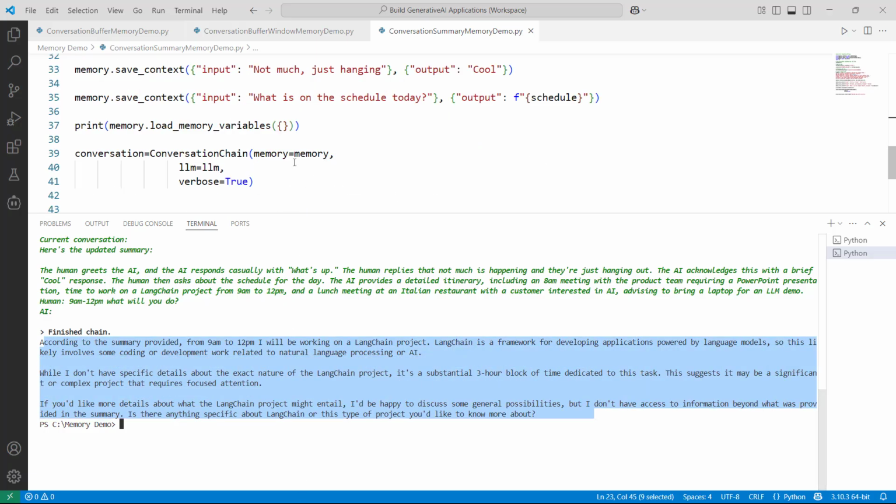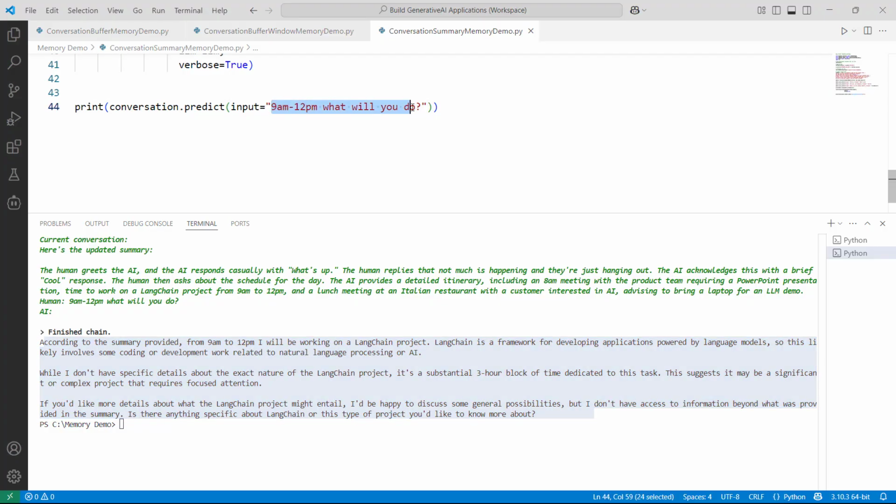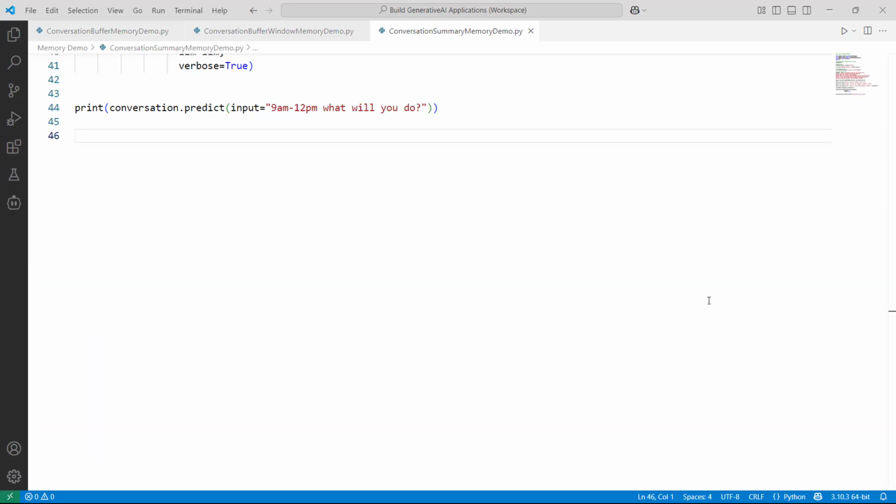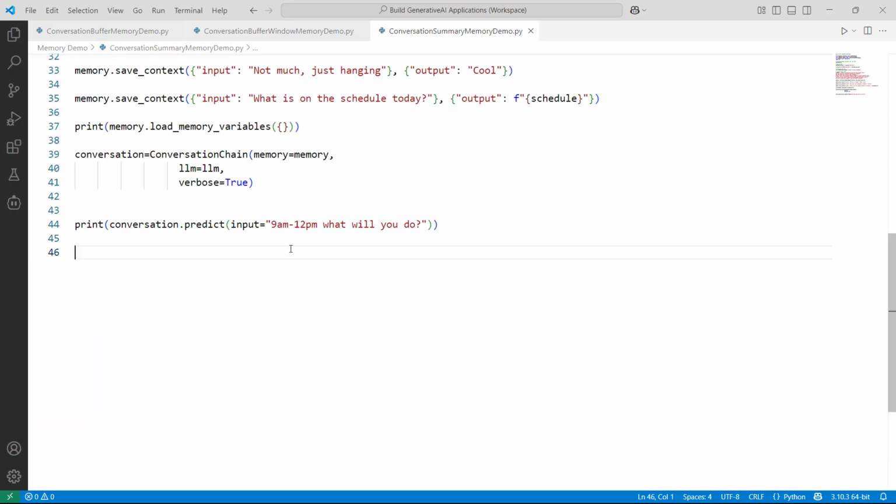So the LLM was able to answer the question from the summary. It summarized first, and then from this summary it tried to answer the question that we asked. Okay, so now let's try to ask more questions. So let's ask, what is deep learning?